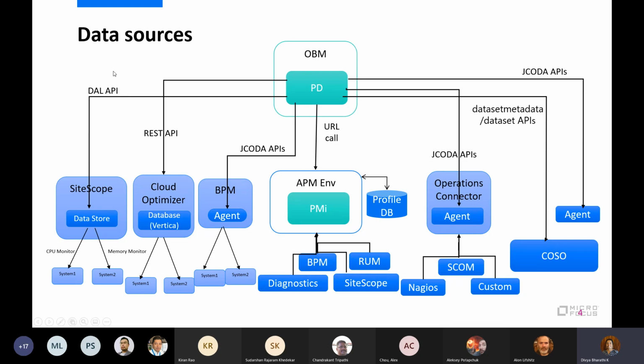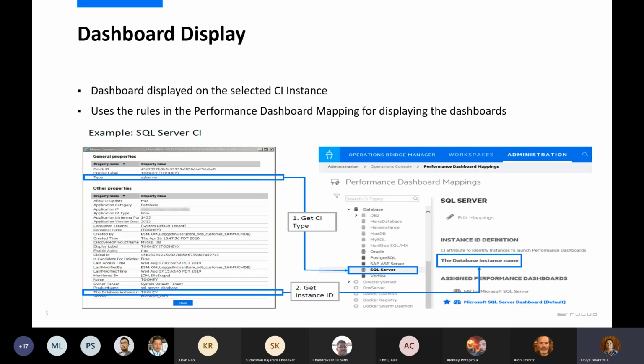So this is the data sources supported from the performance dashboard perspective, where it will connect to each of the data sources using API and then display the performance metrics. Now, let's understand how the dashboard gets displayed. First, as I said, we have a view explorer. On that view explorer, we have to select a CI to get the dashboard displayed.